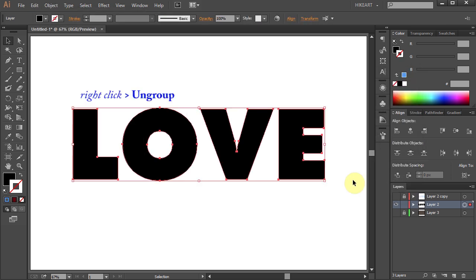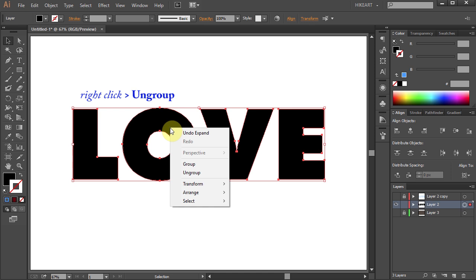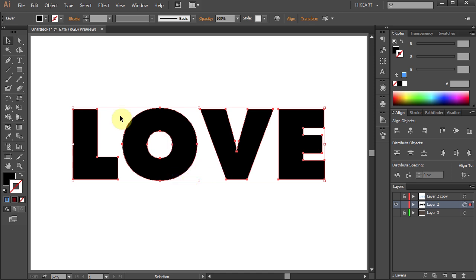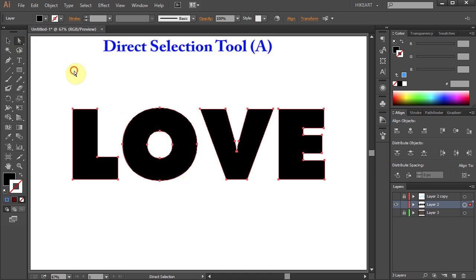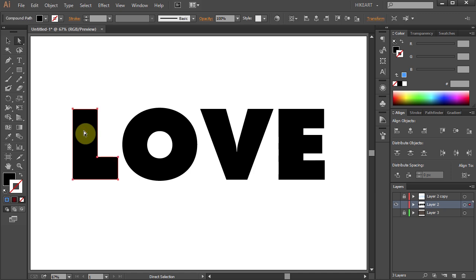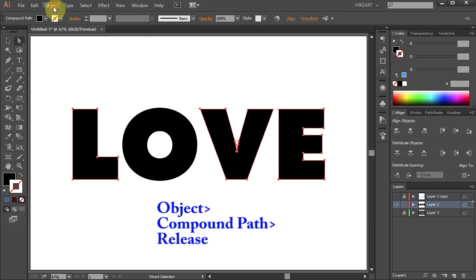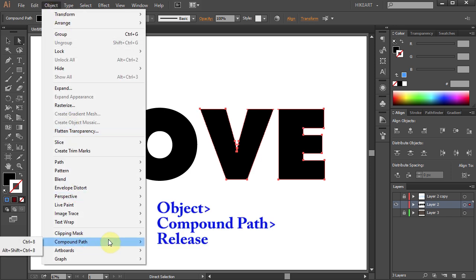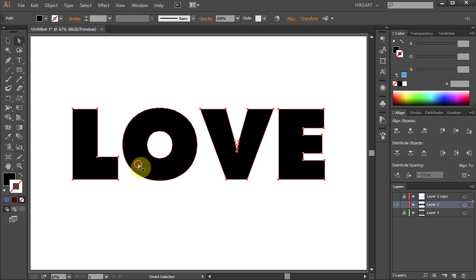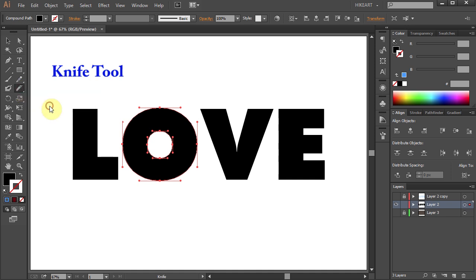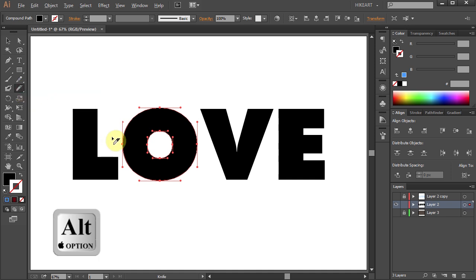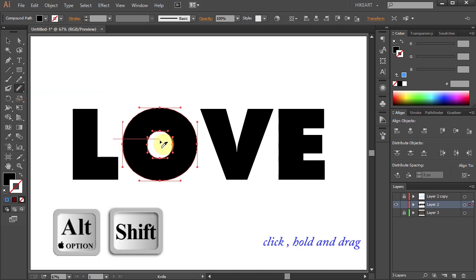Now right-click with your mouse and select Ungroup. Using the Direct Selection tool, select all the letters without the open spaces. Then go to Object, Compound Path and choose Release. Now select the letter O, which has one open space. Then go to the Knife tool and holding down the Alt key, make a straight cut.